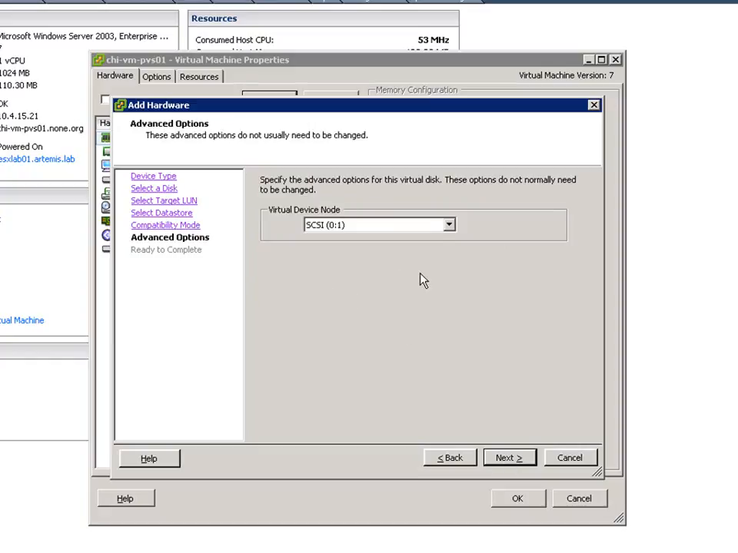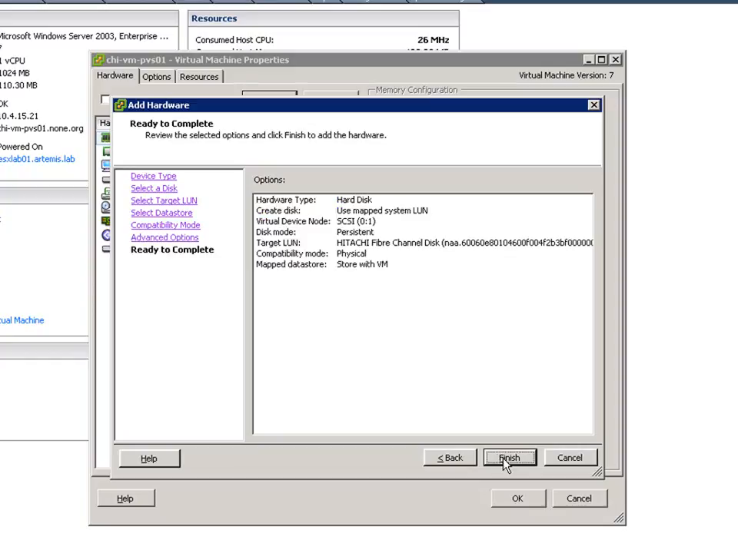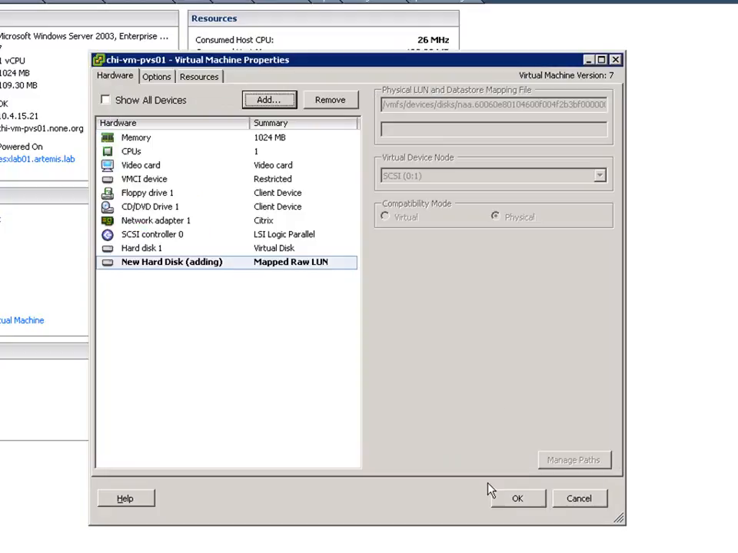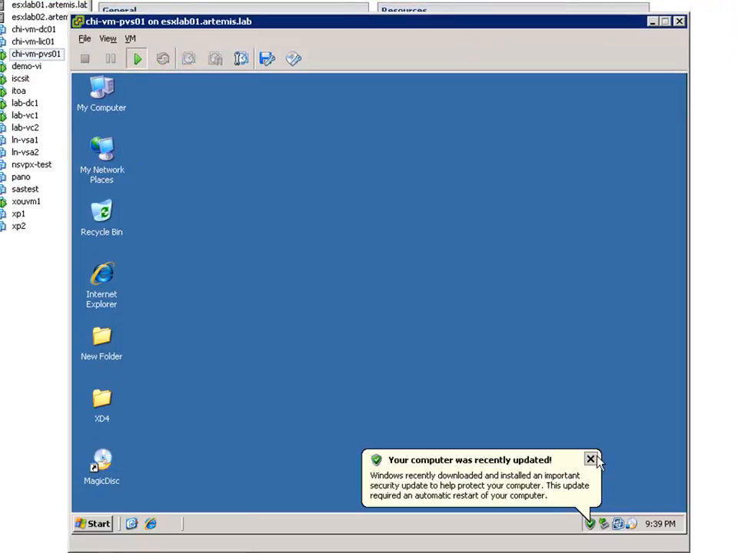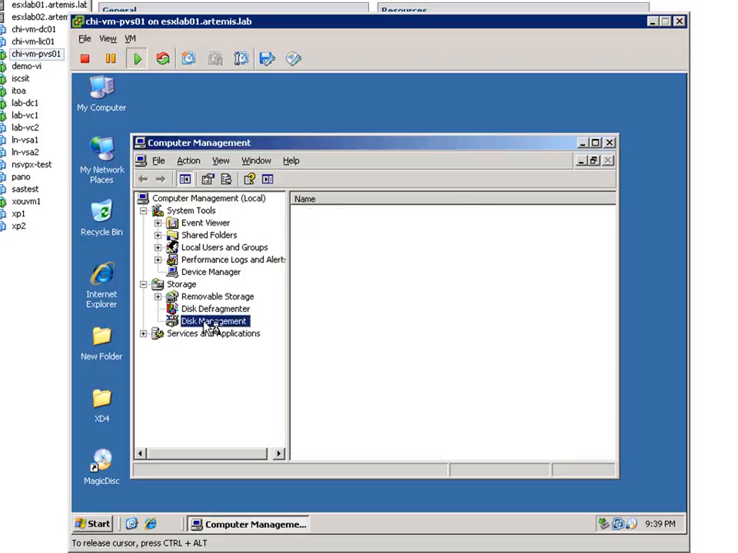And I'm going to keep this at default unless there's a need to change it. There shouldn't be any, but if there is, this is where you would change it. Click on Next and Finish. Now we're going to click on OK here. And let's go into Device Manager and see how this virtual machine is treating this new virtual disk that's been added to it. We're going to click on Disk Management here.